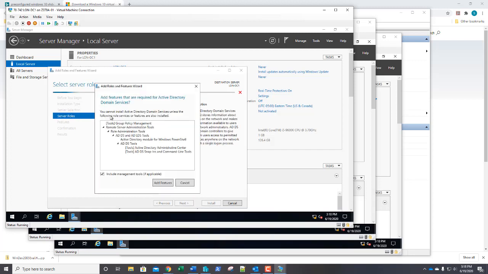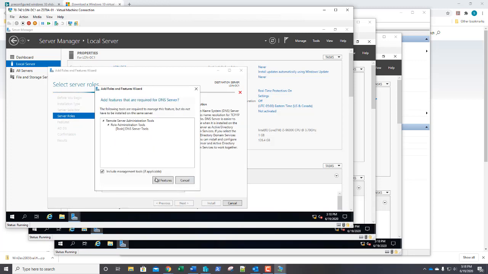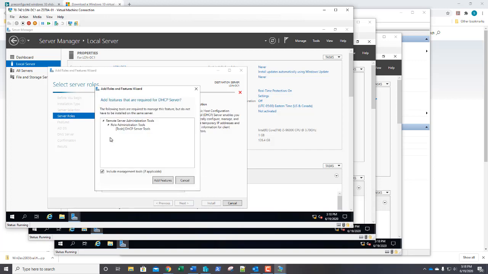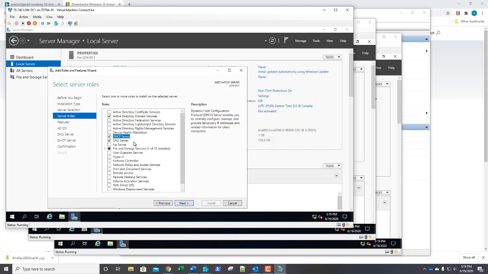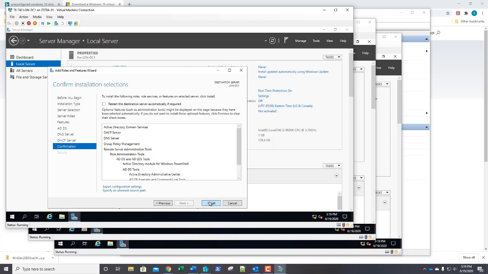We're going to install Active Directory Domain Services. We're going to add the features. That gives us management capabilities. I'm also going to go ahead and select DNS Server right now, even though it'll be done automatically for us when we promote this to being a domain controller. We're going to add also the DHCP server, but that'll be the very last thing that we configure. But this way, everything's already installed for us. We're going to do next, next, next, next, next, and install.